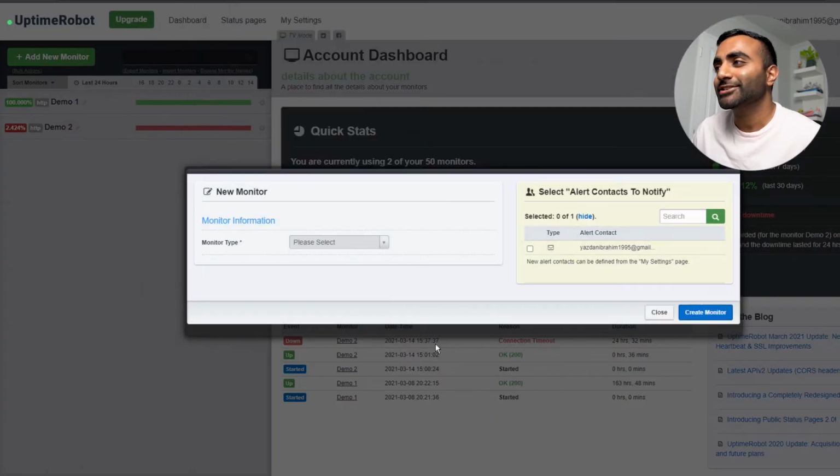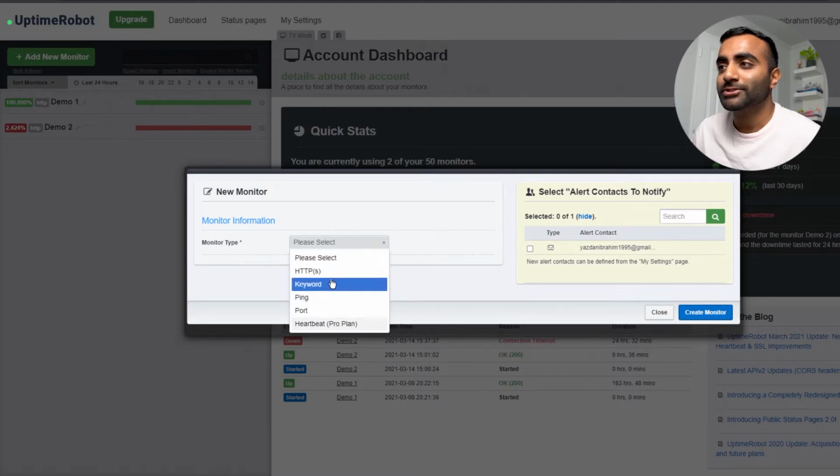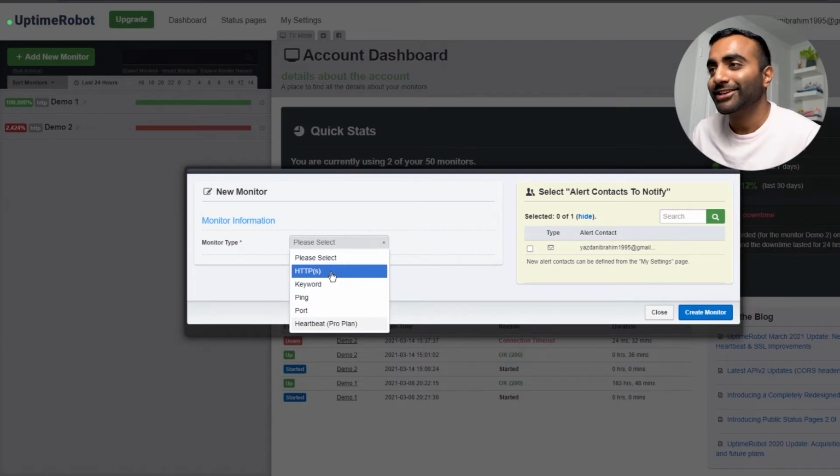And when you click that, you can see a pop-up come up on your screen. And first thing you want to do is fill in the box here, the monitor type. Click it for the drop-down options. And it shows you all the different monitors possible, as you remember from earlier in the video. But the one we're interested in is HTTPS. So you can go ahead and click that.